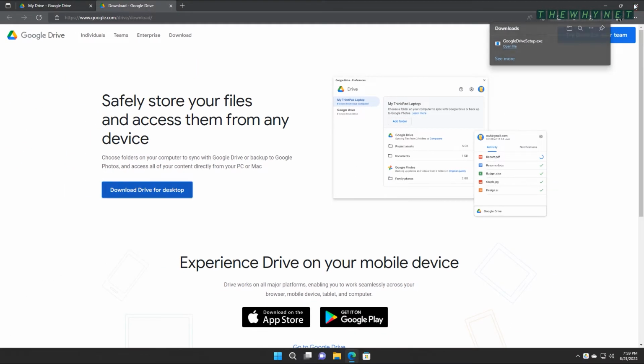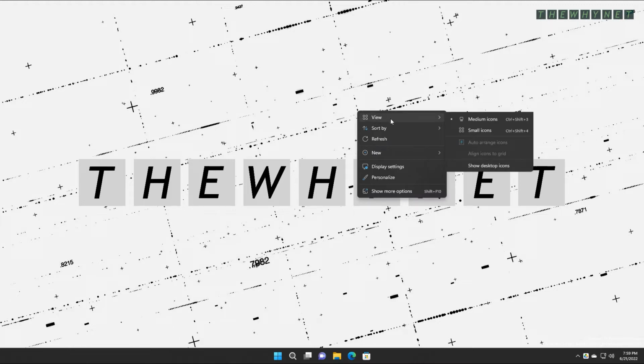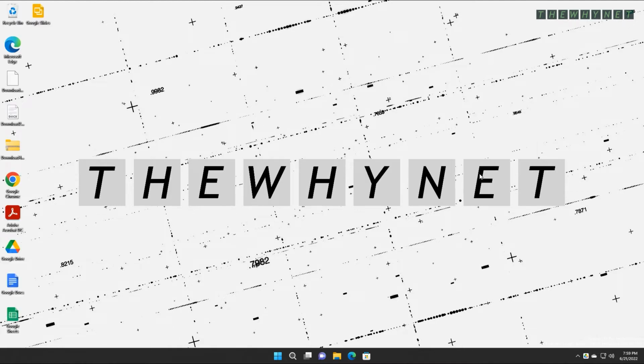Now, let's see what we got after the installation. Hey, they promised a desktop shortcut, but there's nothing here. Let me reveal my desktop icons to actually see them. To show or hide your desktop icons, right-click the desktop, hover over View, and check or uncheck the Show Desktop Icons option. So here's what you get after the installation. A shortcut to Google Drive as promised, and shortcuts to other Google tools, as promised.